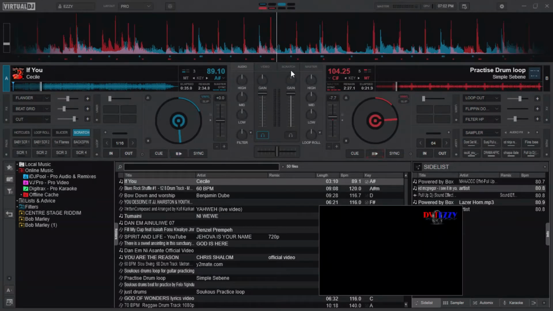We have the gain, which increases the signal of the input from the deck. Please ignore this one, because when you are mixing with Virtual DJ and your sync is on, it always tries to analyze the gain and reduce it or increase it accordingly. So anytime you have a song, you don't need to use the gain.